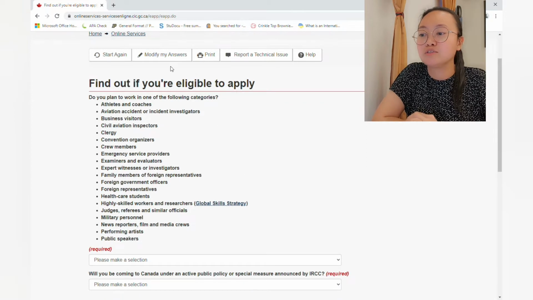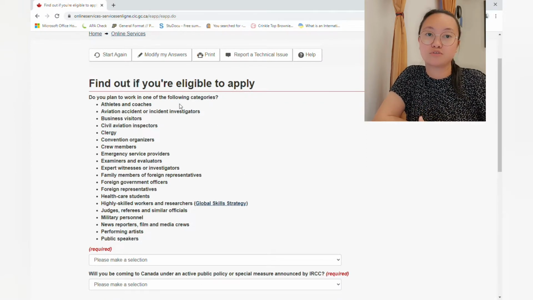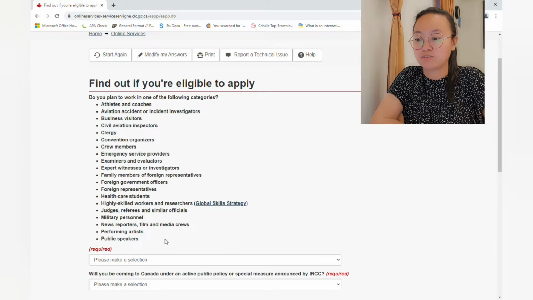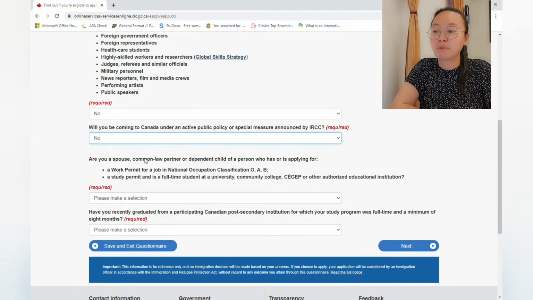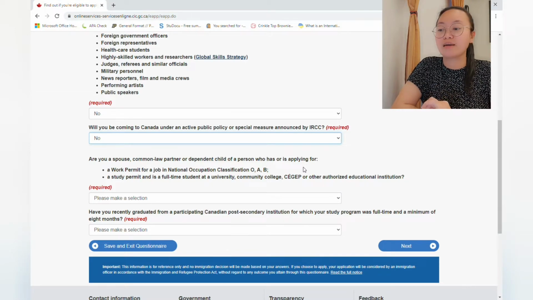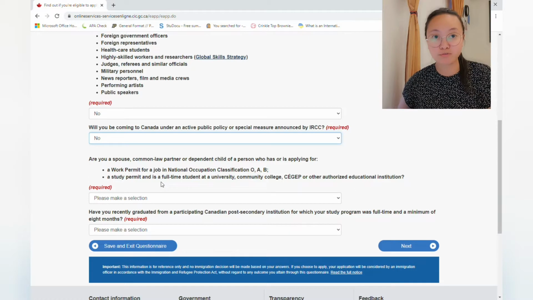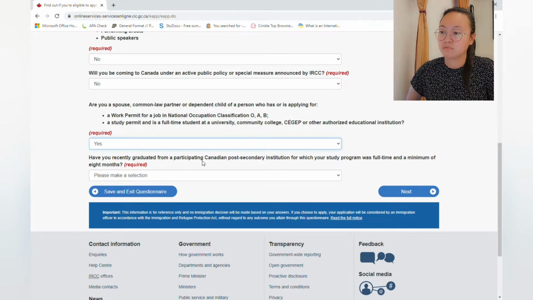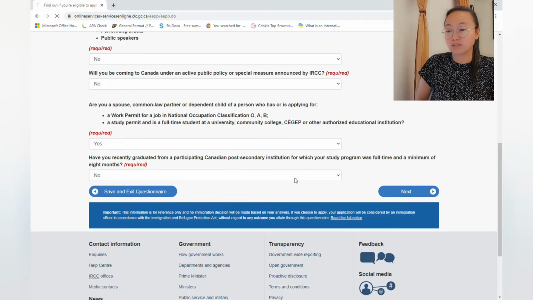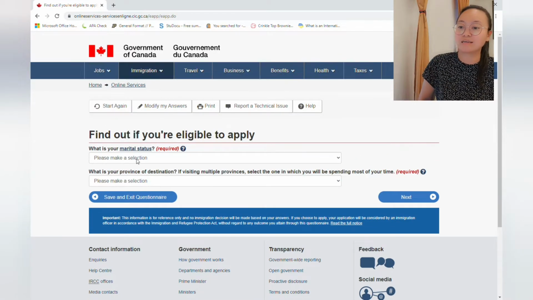Do you plan to work in one of the following categories based sa list? So, my answer is no. You be coming to Canada under an active public policy? So my answer is no. Are you a spouse, common law partner, or dependent child of a person who has or is applying for? So since approved na yung pass ni Elle, and meron siyang study permit, so my answer is yes. Have you recently graduated from a participating Canadian post-secondary institution? My answer is no. Then click next.